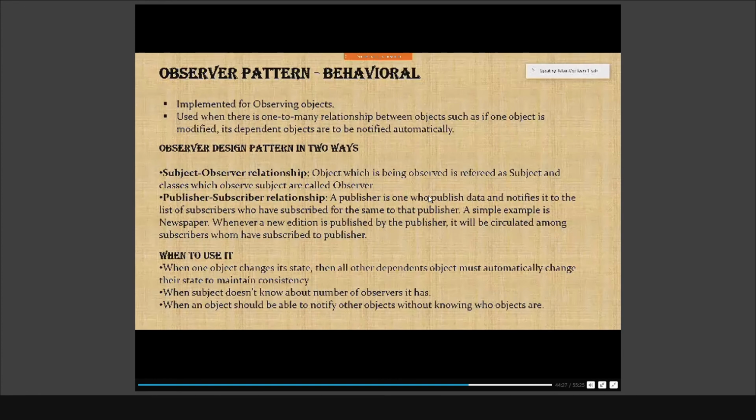And finally, the behavioral design pattern. Under behavioral, we are seeing the observer design pattern. It's very simple. The observer design pattern is very interesting to learn. This is nothing but your retail shop. If you are searching for some products in Amazon, you are searching for a product and the product is unavailable.